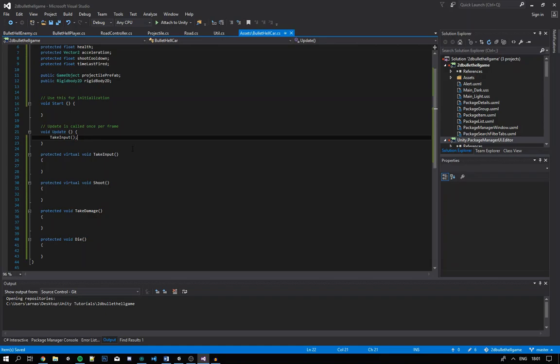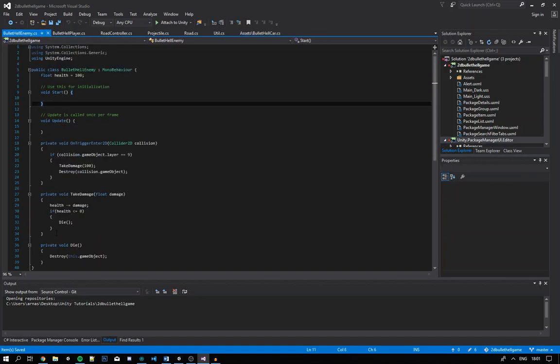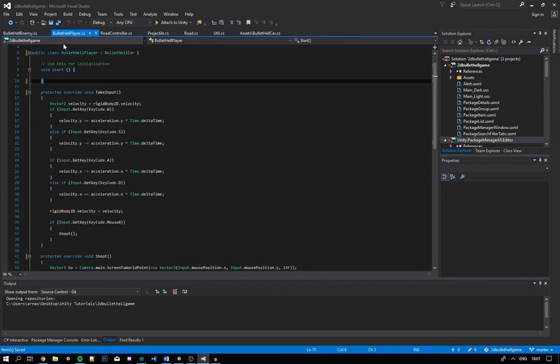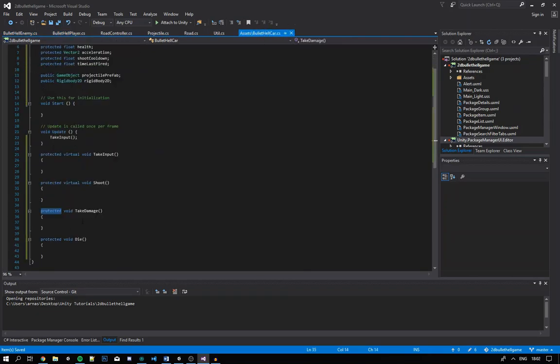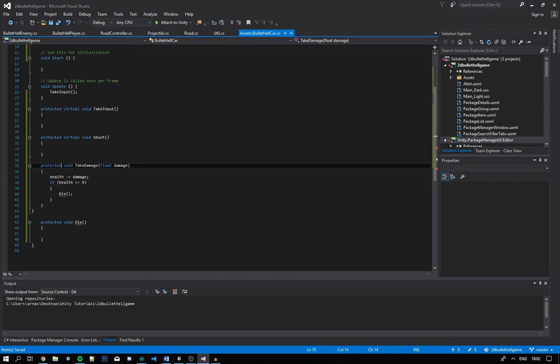Let's move on to our take damage script. Because take damage is going to work the same way regardless of whether it's an enemy or a player, we don't have to override this function in any of our child classes. So we'll just make this protected and not virtual. So let's go into our bullet hell enemy, and we're going to want to steal this code and paste it into our bullet hell player. Sorry, bullet hell car. And we'll make sure it's protected and not private. And we have extra brackets there. Let's get rid of that.